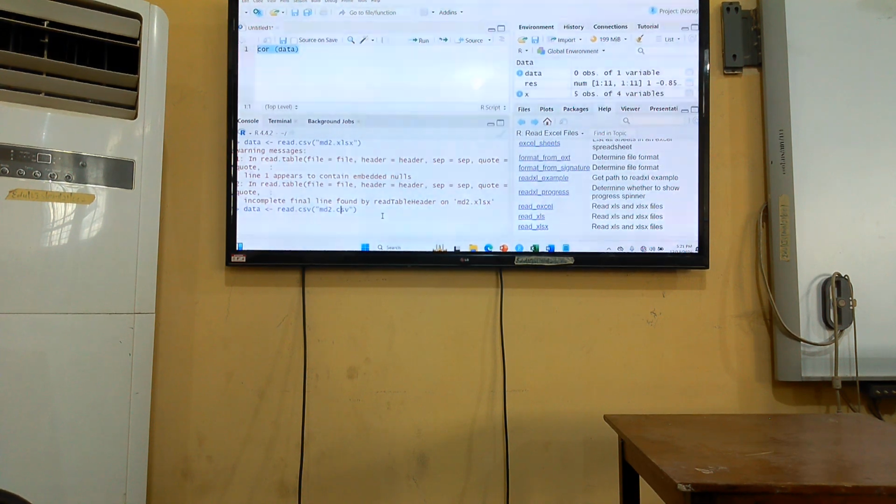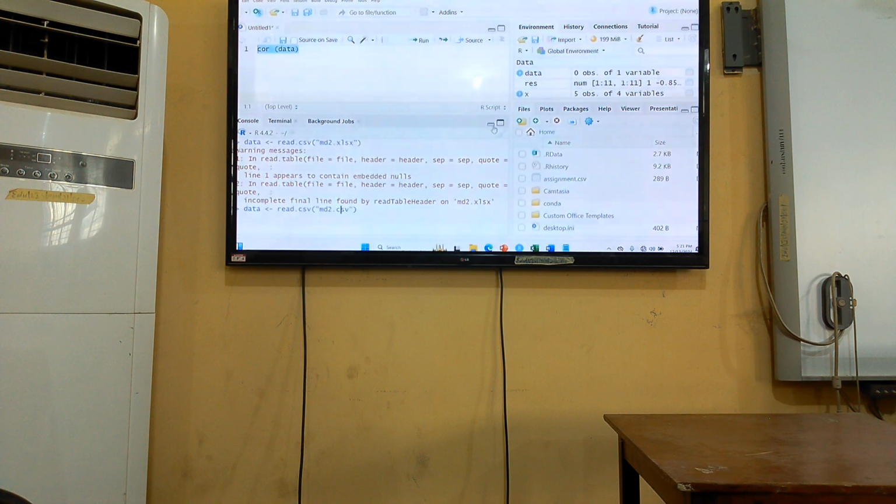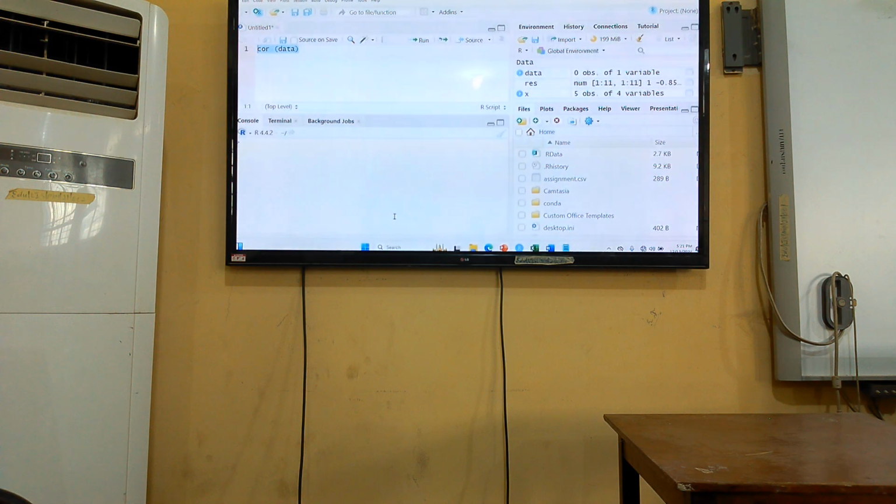So what if we use read.xlsx and then we call the file? The function read.xlsx does not exist. It tells you it could not find this function.